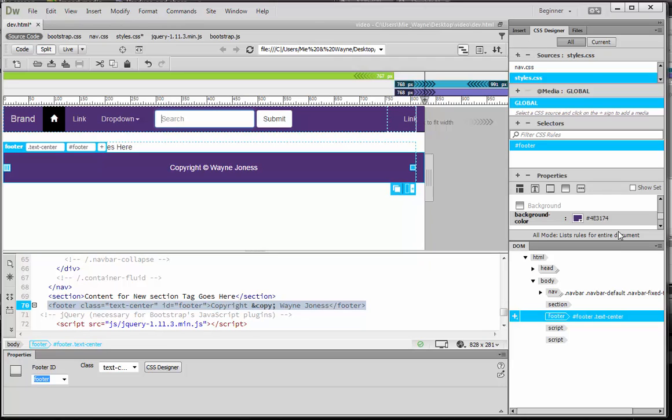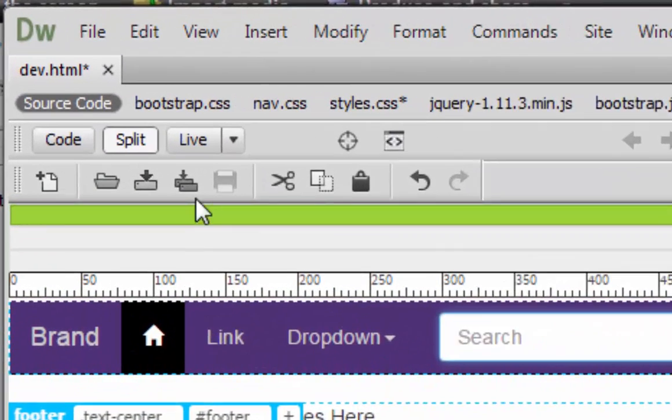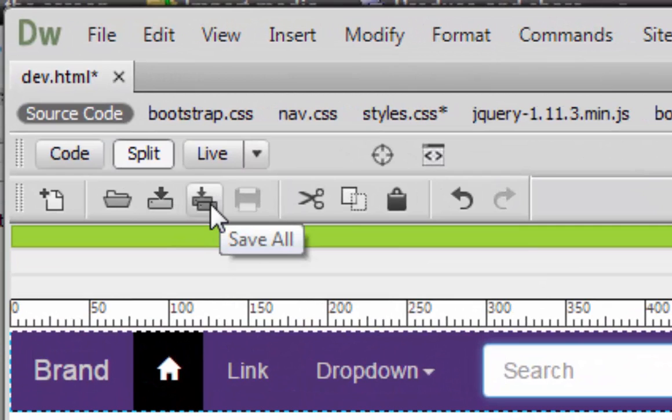When we come back, we're going to learn how to save our development page that we've created so far. We're going to save this as a template and then use this template to generate all the pages from our website. Before I go any further, I'm going to choose Save All, and then we'll come back here in a minute.